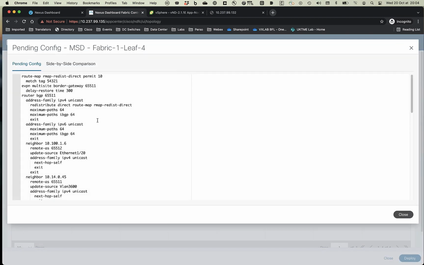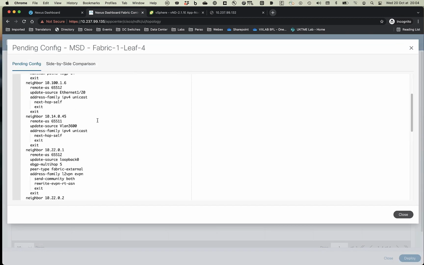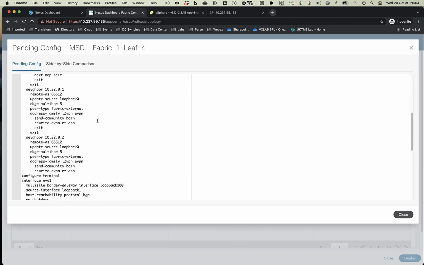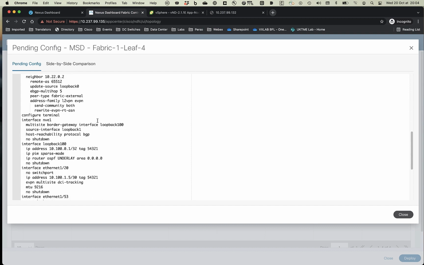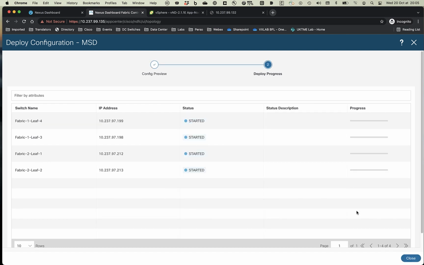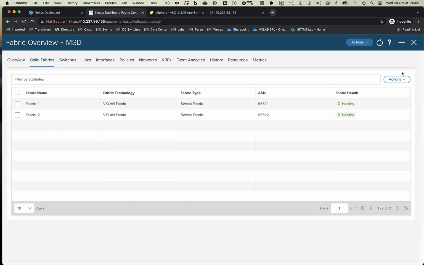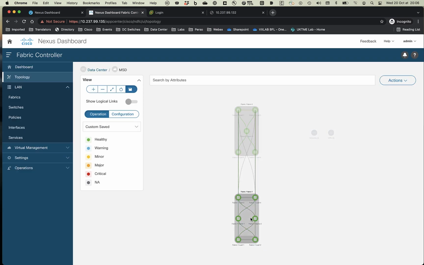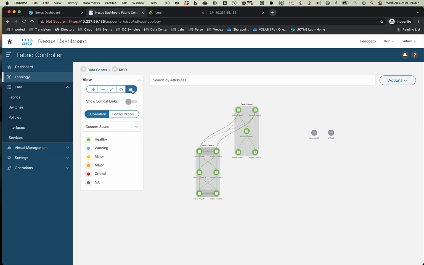You can preview the configurations, and you can retrieve the BGP configuration with the new neighbors, the border gateways, the loopback address 100 for the multi-site, as well as the inter-fabric connectivity using the interface 1/20, which is auto-populated with the IP address consumed from the NDFC pools. It takes a few seconds to deploy the configurations towards the switches, and we can close this window. You can move the topology like you used to do with DCNM. So this is very similar.